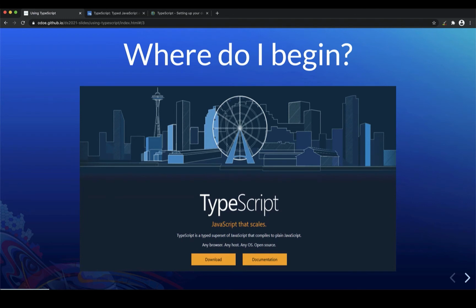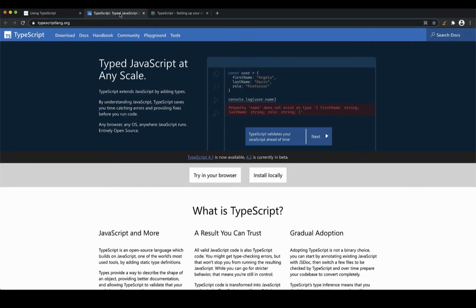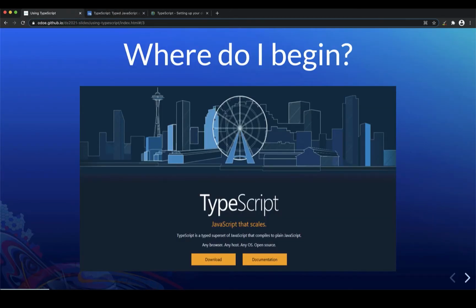Where do I begin? The best place to start is with the TypeScript website. Here you can find lots of documentation and tutorials and really get your hands dirty with the language. Today, we're going to be focusing on using TypeScript with the ArcGIS API for JavaScript. But for TypeScript fundamentals, this site is a great place to start.